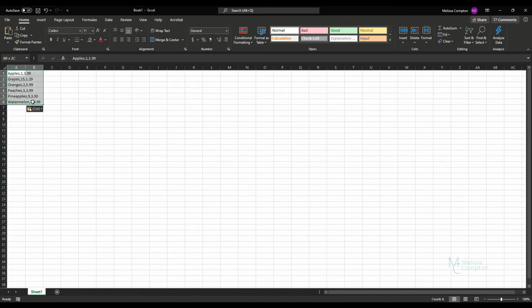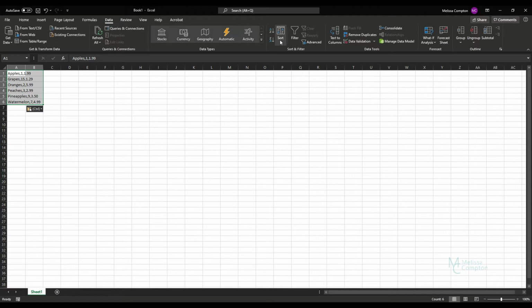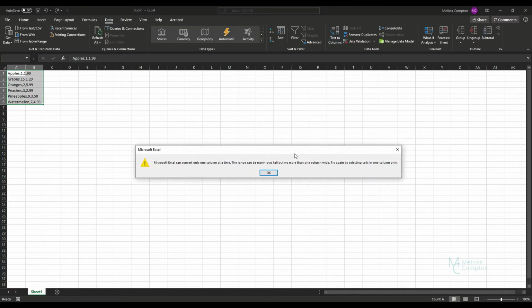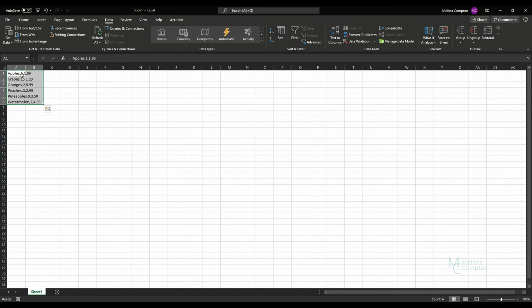So let's highlight all of our data and go to Data, Text to Columns, and we're going to get this error here with the way that we have it highlighted. The reason for that is, looking at it, it looks like Excel has strung that across column A and column B. However, it's only in column A. So we're going to tell it OK.